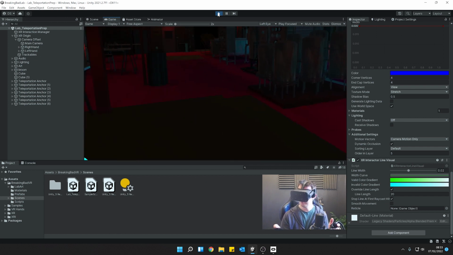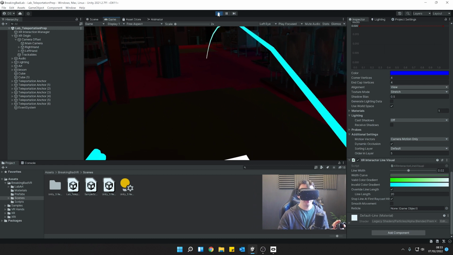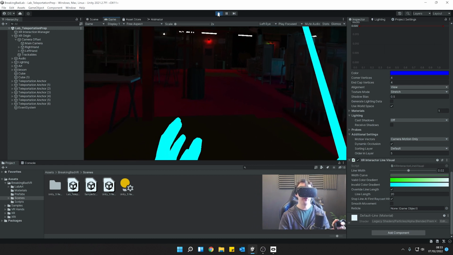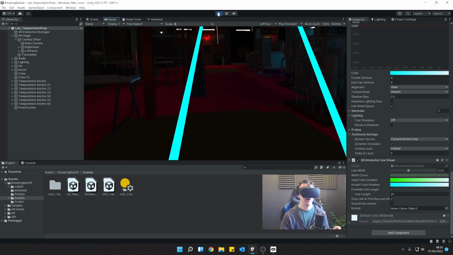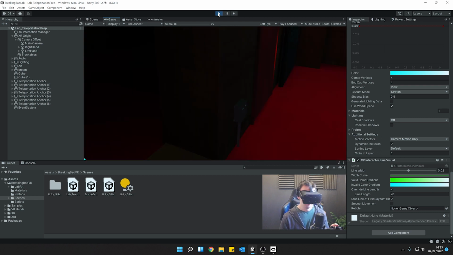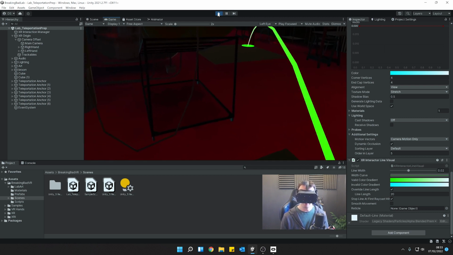But as soon as I press up on the thumbstick, it activates the ray interactor, which is acting as our teleportation. And that works on either controller, so I can do left or right. And then we can navigate around our scene using the teleportation anchor. We've also got a snap turn in there as well that's all up and running.